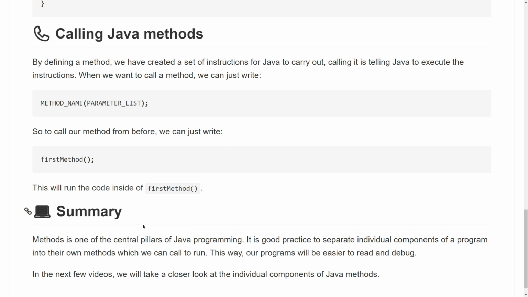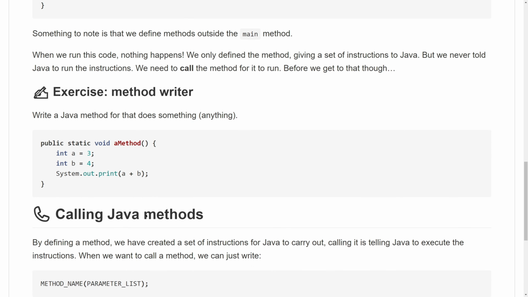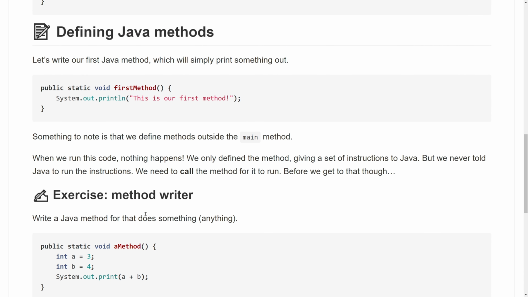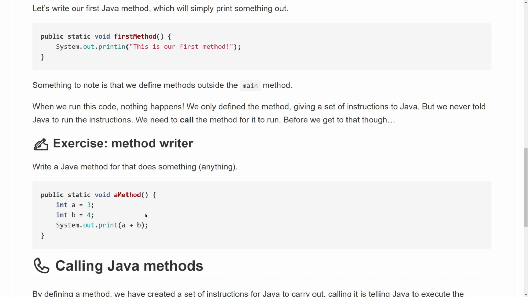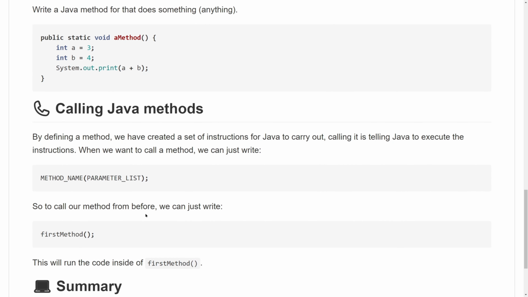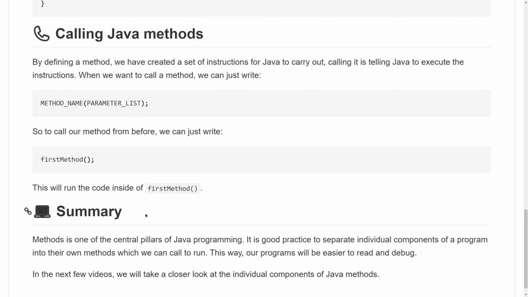And really, the things that we talked about today is quite a lot of information, so it may not appear as intuitive as you want it to be right now. But as you practice writing more Java programs, you'll get quite familiar with using methods. In the next few videos of this course, we'll take a closer look at the individual components of Java methods.